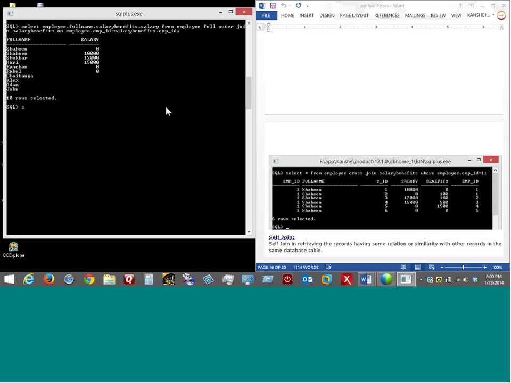So your cross join is cross join, and of course every time you do a join you put the name of the table. This is not a second query.